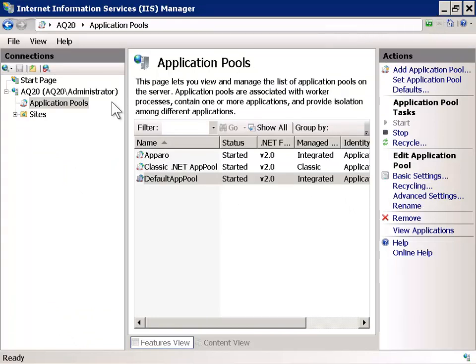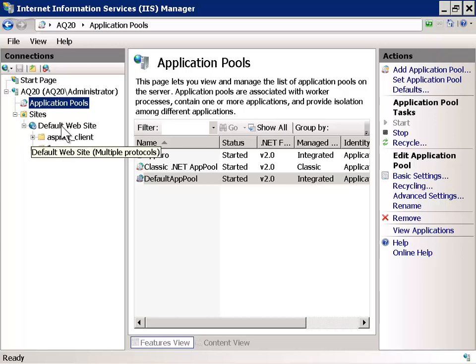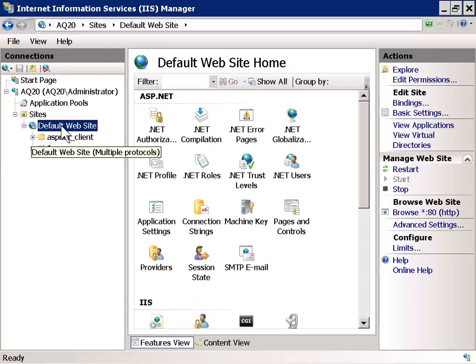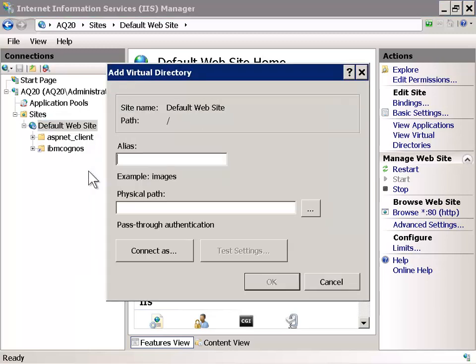The first step is to create the virtual directory named Apparo. Right-click on Default Website and select Add Virtual Directory. Insert the name in the field alias and select as physical path the folder CGI bin in the Apparo home folder.